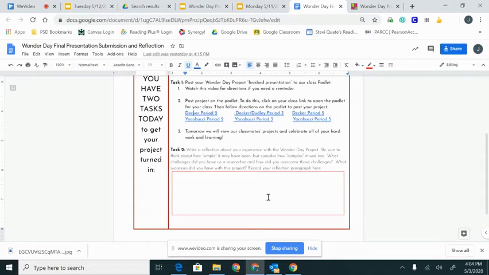We want you to think about yourself as a researcher and how did you overcome some challenges? What did you learn about researching or get better at as a researcher? And what are some successes you had with this project? Maybe you want to even throw in something that you learned about your topic that you'll never forget. This is where you record your reflection paragraph.